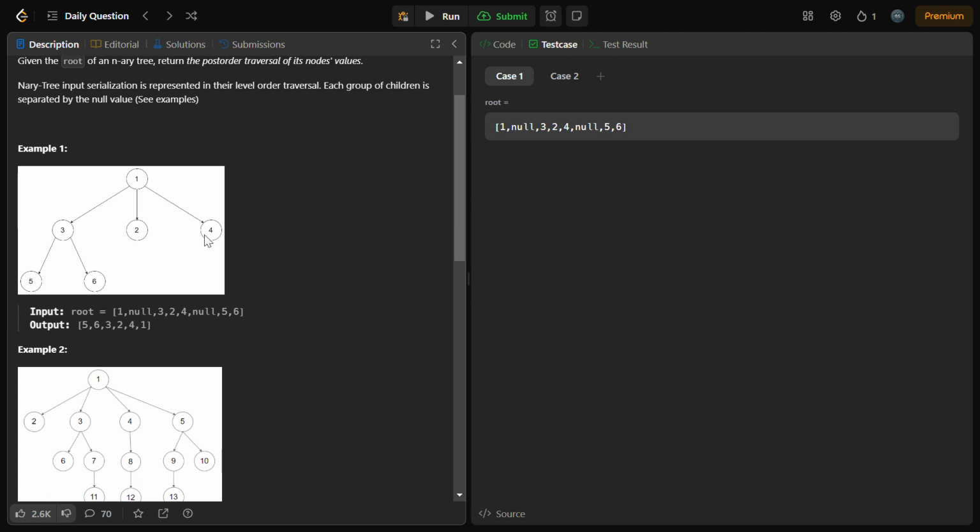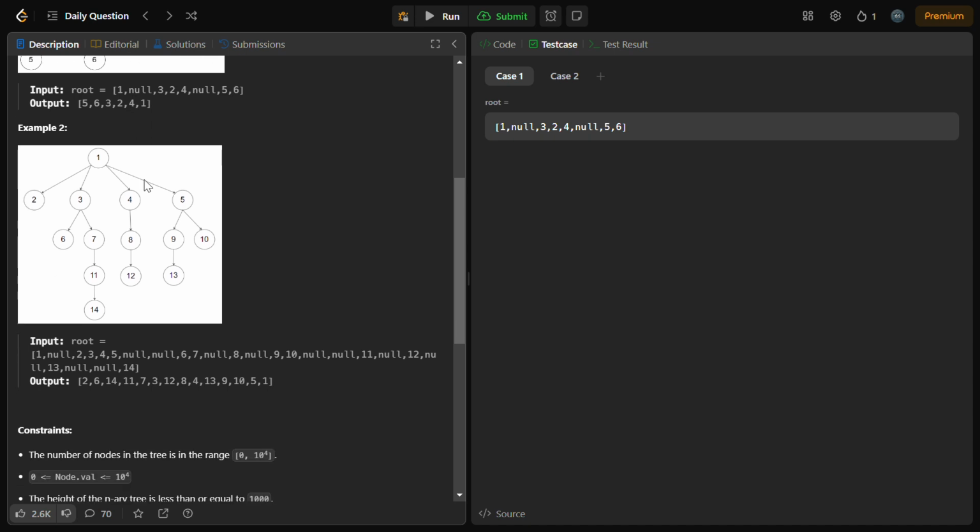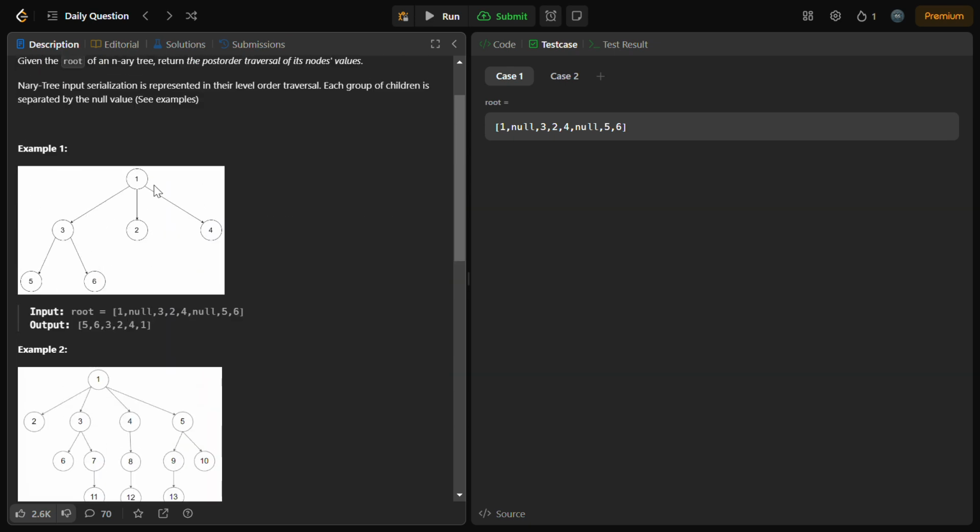N-ary tree means for every node it contains n number of children, right? We cannot define it. For example, for a binary tree, every node should contain a maximum of two nodes, right? So for N-ary it may contain up to n number of children, and n is not fixed, it can vary from node to node, right? So we have to print post order.